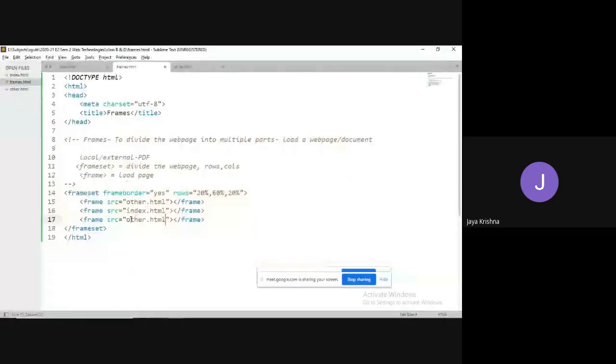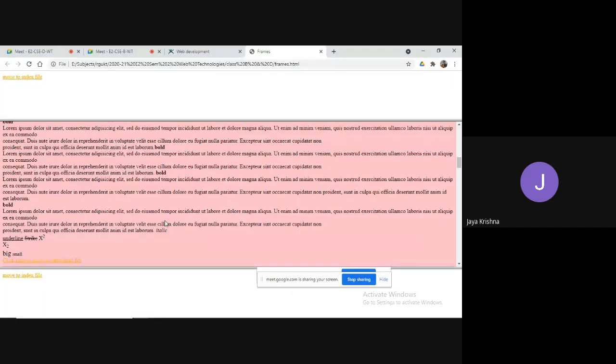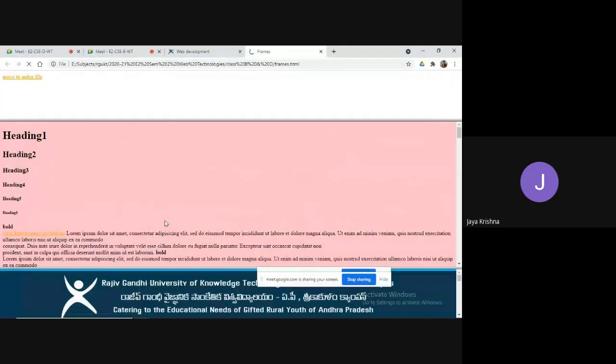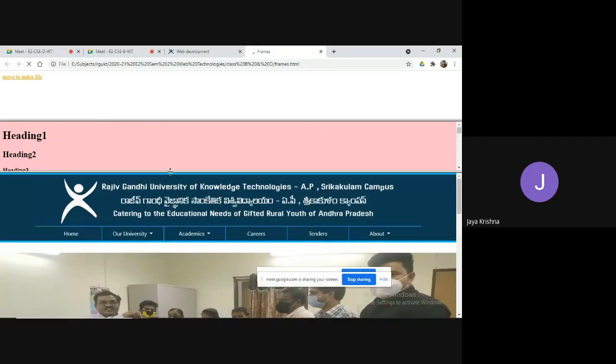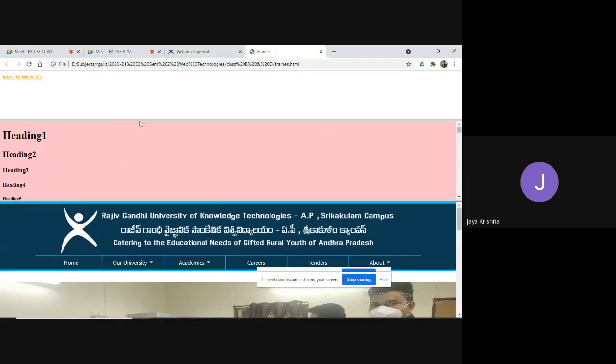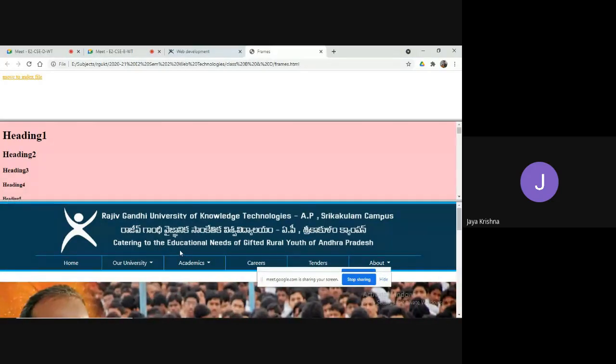For example, I would like to load our RGKT document, http://www.rgktsklm.ac.in. So the purpose of the concept of frames is to load a particular document in a particular web page at a required location. This is a corresponding frame where I can load a particular document. That document can be a local document like the second frame, or an external document, a third party file, like the third frame.